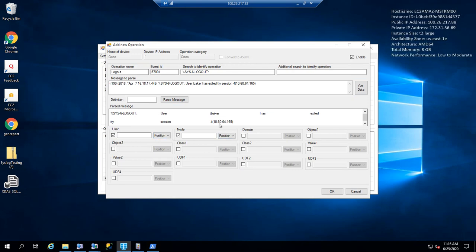But as you can see, we can drag in our user, jbaker. However, with our node, our IP address is not isolated. In order to do this, first we can add a pipe symbol and a new delimiter. Pipe symbols will separate delimiters so you can have multiple of them. And when we parse this message, that open parentheses has been removed, and this 4 has been separated from our IP address. But we still need to get rid of this closed parentheses.